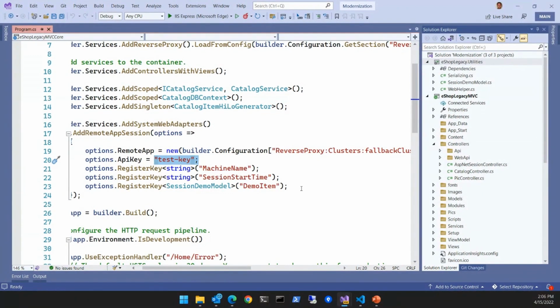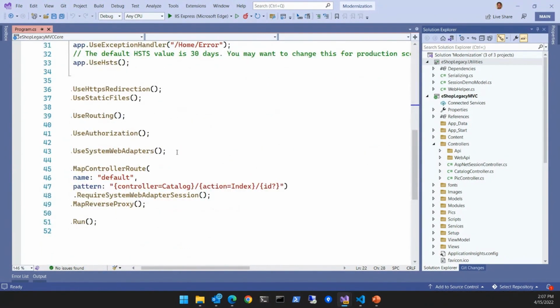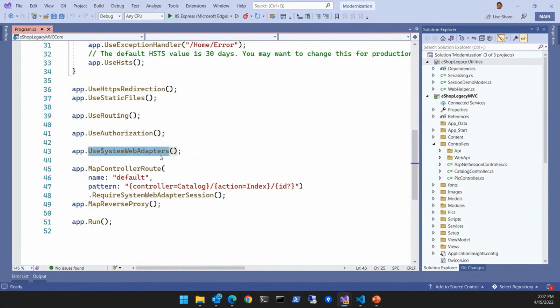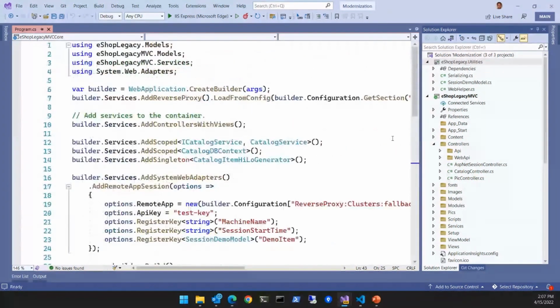And then we do require that any items that you load from session state are registered. You register the key names along with the type of the session item. And we do this so that we can deserialize session state in a strongly typed way, which is more secure than the way that it worked in ASP.NET previously. So I've added these changes here. I've also added one piece of middleware for my System.Web Adapters. And now this is going to work.